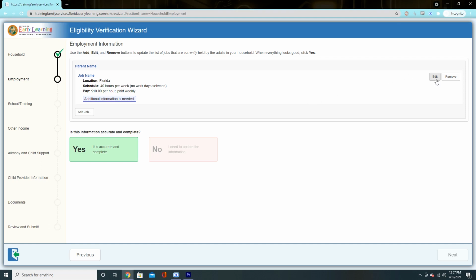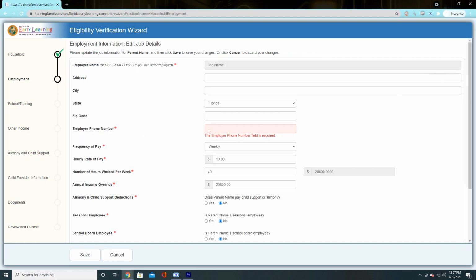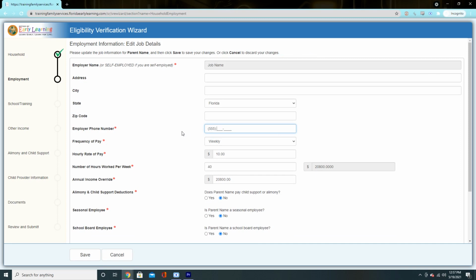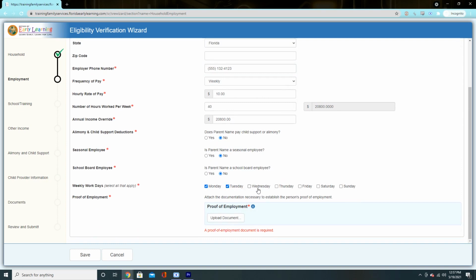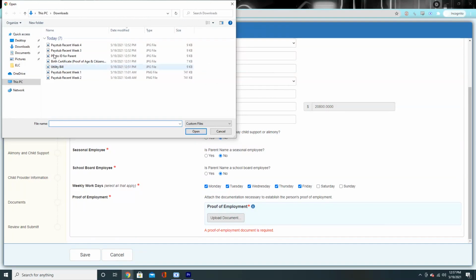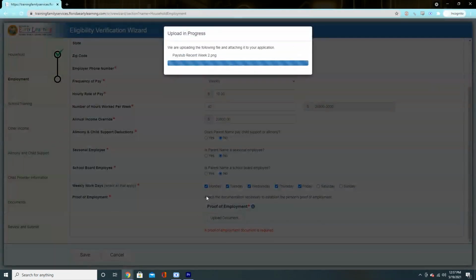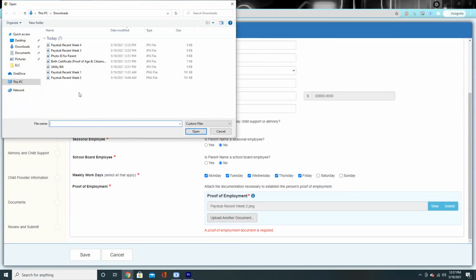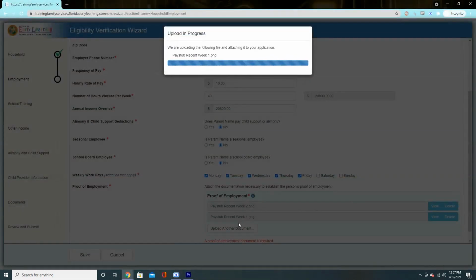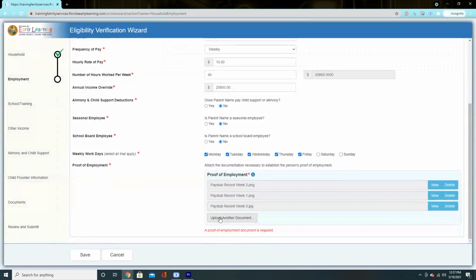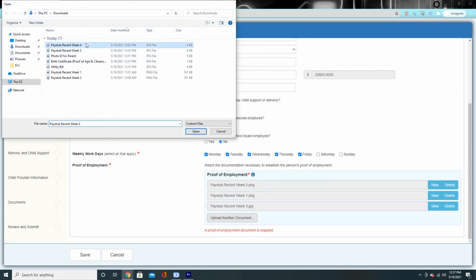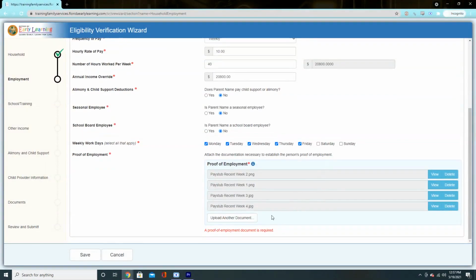And then we'll be uploading our job info. We'll put our employer's phone number, we'll make sure that all of the info is correct, check the days that you work, and then upload your proof of employment. For proof of employment, you can upload a month's worth of pay stubs, a verification of employment form, or a self-employment form. As you can see, I'm uploading 4 weekly pay stubs to show 1 full month of pay.